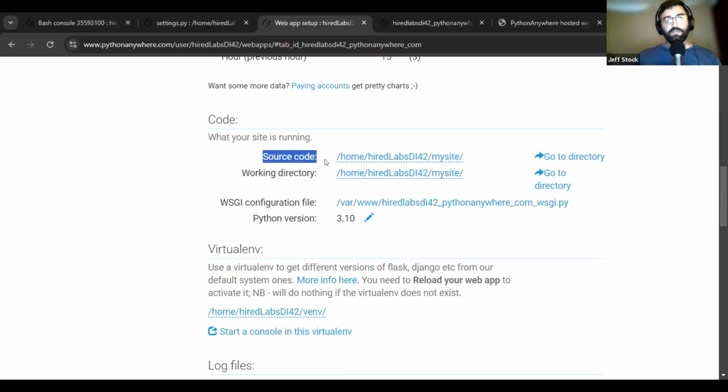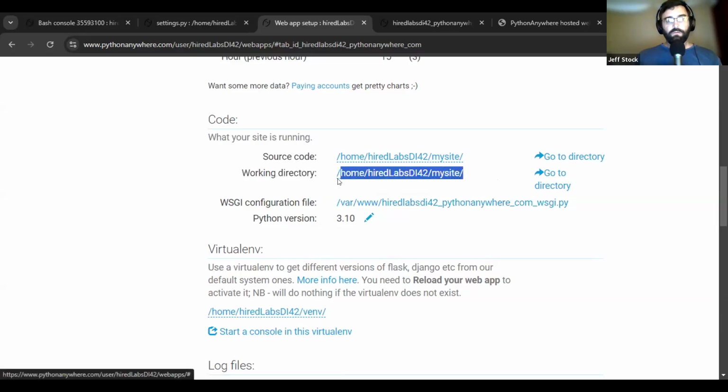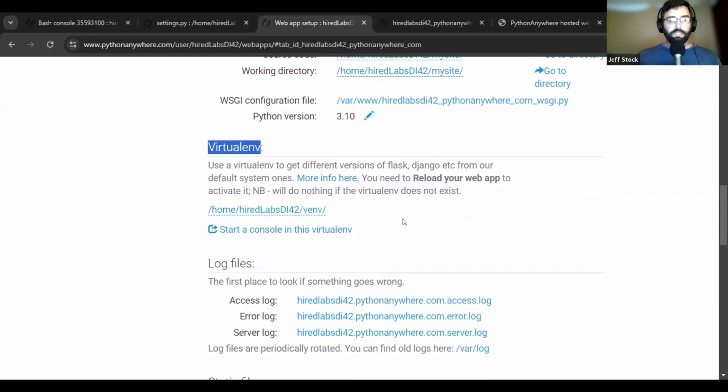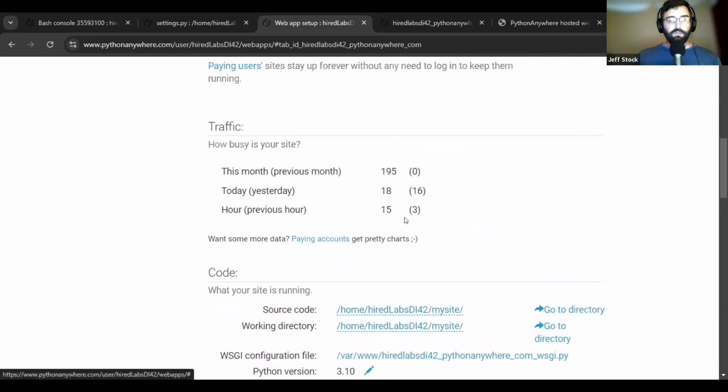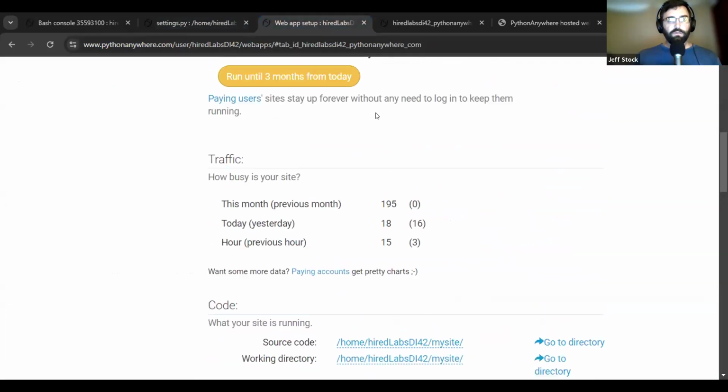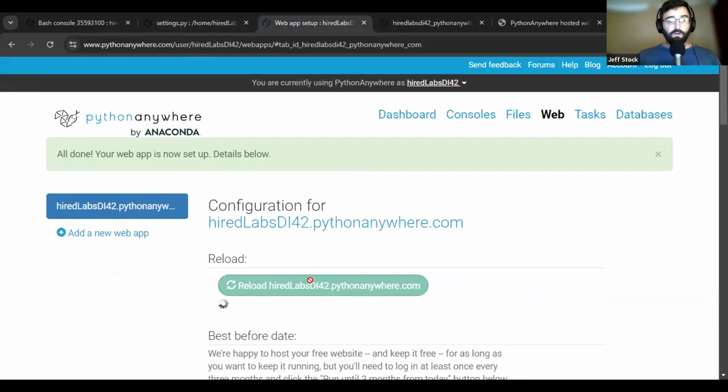So we have our source code directory, we have our working directory, should both be /home/username/my site. We should have our virtual environment directory under our virtual env section. And in settings, we should have our domain name in the allowed hosts. All right, now, hopefully, I haven't skipped any majorly important steps. We'll reload our server-side code.